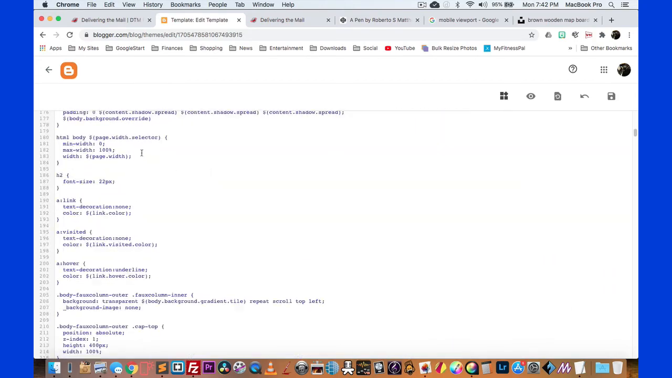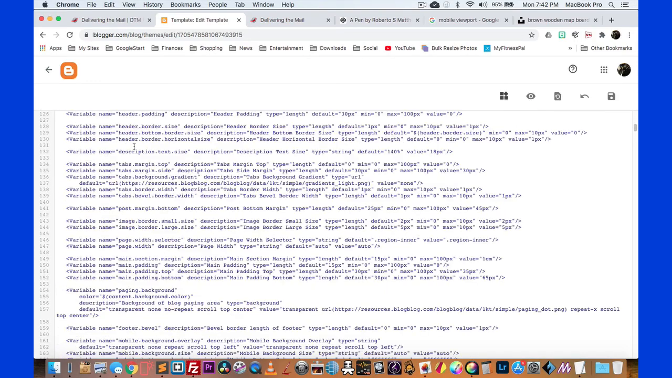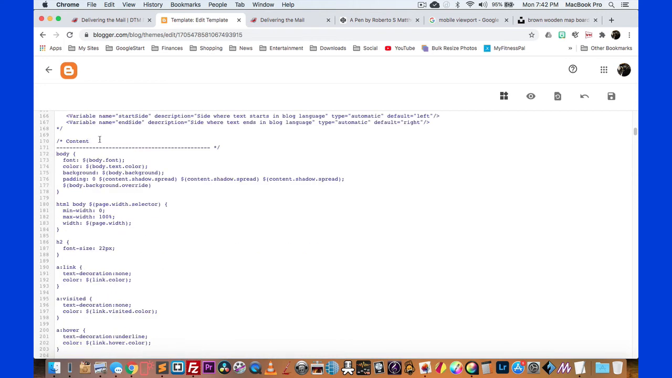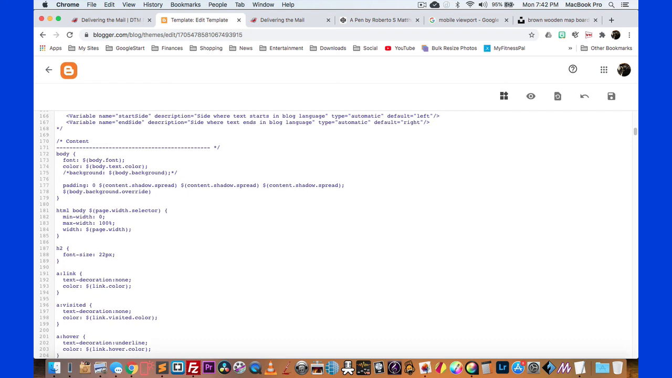So let's go down here where it says body. Blogger did a great job of just kind of spacing it out for us. So here's our body. And so we're going to say, instead of background just like this, now I wouldn't erase anything. What I would do is comment it out and then add my information. So let's say background image is URL.